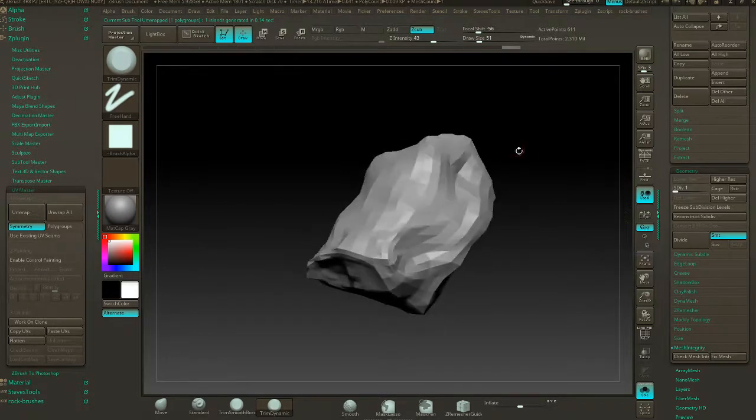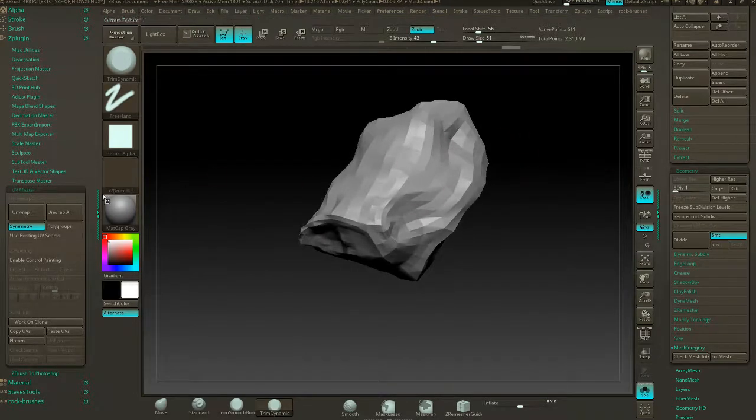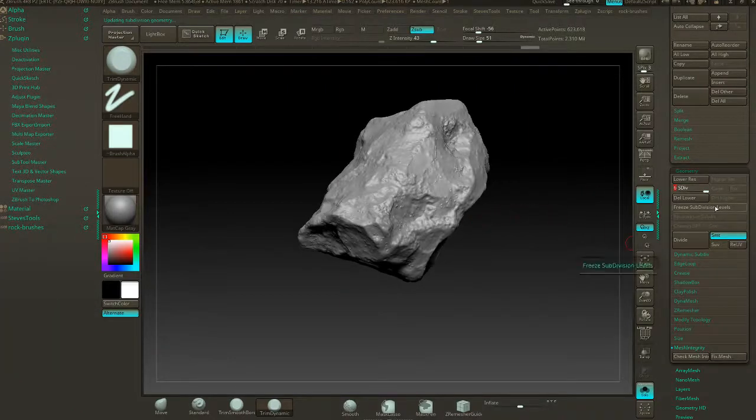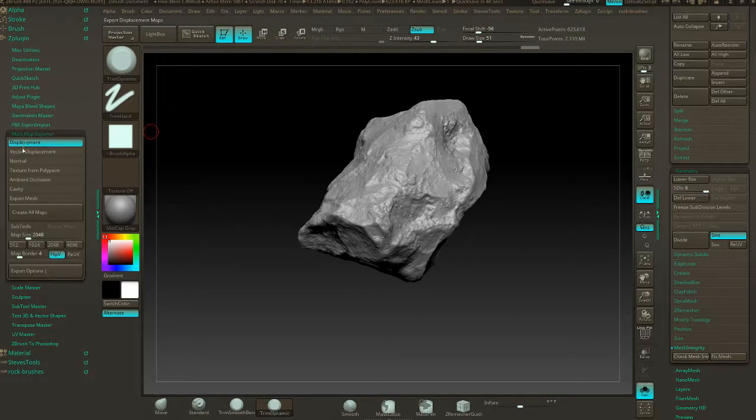So you would export this low res object out, and then you'll subdivide this up, and you could do this one of 2 ways. You could export your low res, export your high res, and then do normal map projection in Substance Painter, or you can go into the Multi Map Exporter, click on normal or displacement or vector displacement, whatever you want, but I'm just going to click on normal. You can check your map size here, and then hit create all maps, and that will create normal maps for this base object.